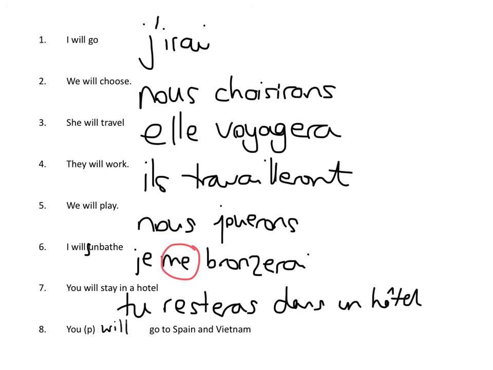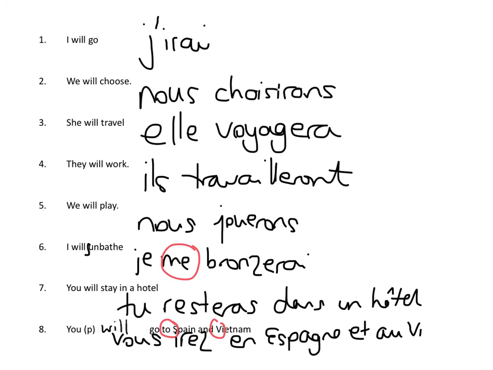And you plural are going to go to Spain and to Vietnam. So again, you need to be careful with those prepositions, okay? So vous irez en Espagne et au Vietnam, because Vietnam is masculine. Okay, so we've got the en for the feminine Espagne and au for the masculine Vietnam. Check over your notes. If you've made any mistakes here, think about why you've made them and how you're going to avoid making them in the future.